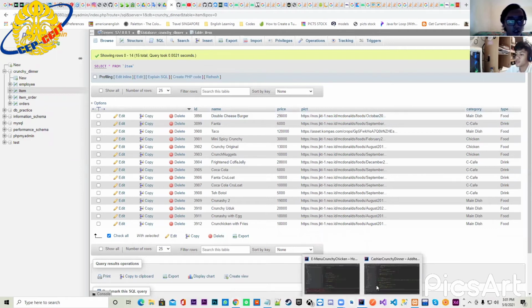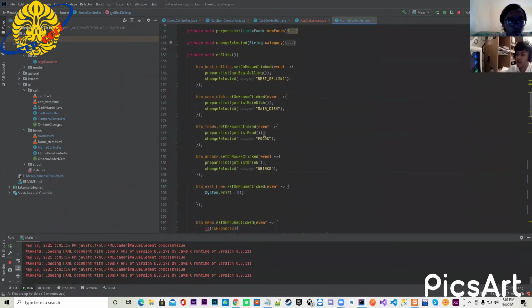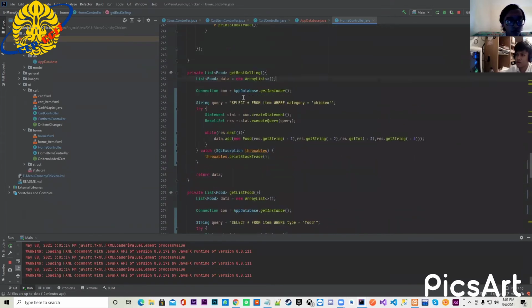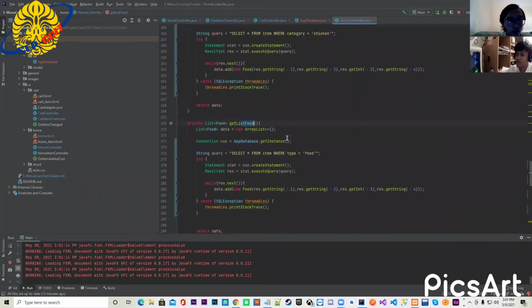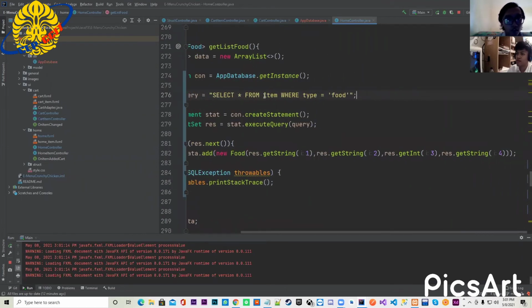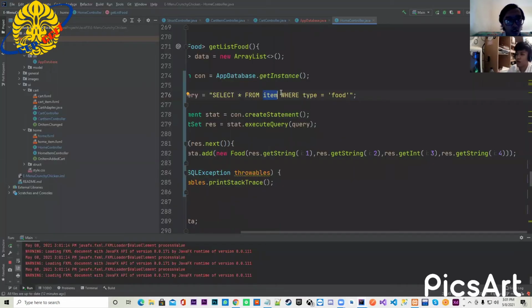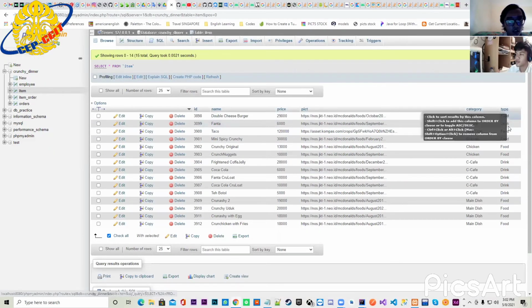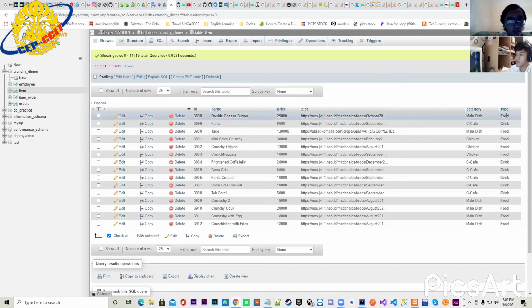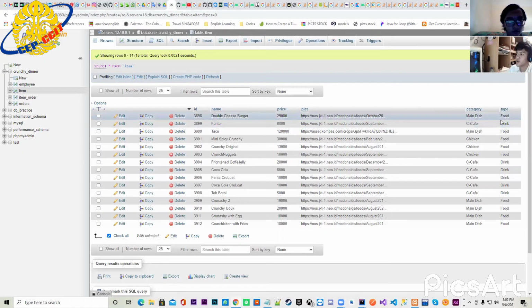And so let's see how the query looks. For example, we are getting the list of food items. We just need to create a query: select from item. Item is the table name. Take a look here, item, and where type equals food. Type is a column that will be checked by the system. We want to find the items that include food, so this item has food in its type.